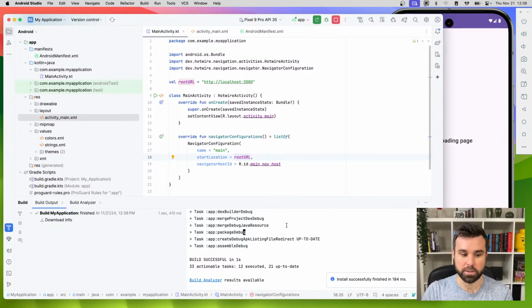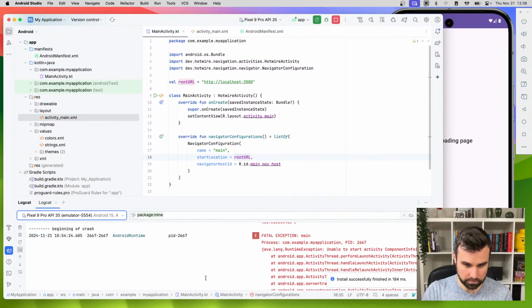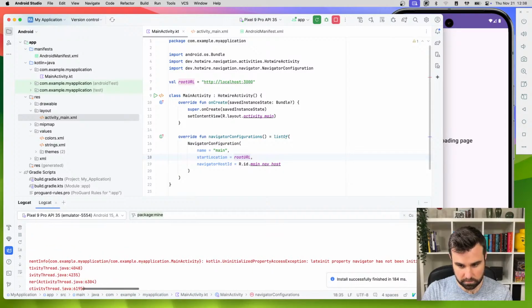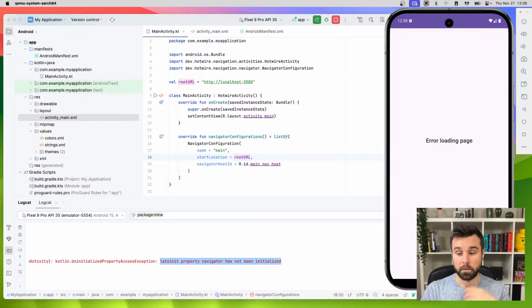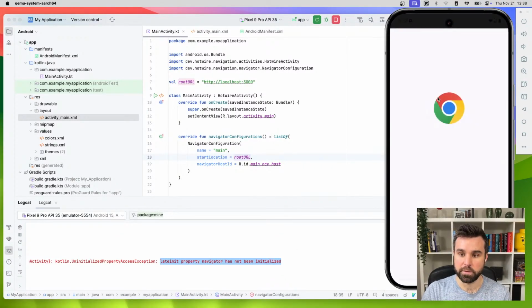Error loading page is what I wanted to see. Error loading page because a very cryptic way of saying that a lateinit property navigator has not been initialized. I don't know what the hell that means. It's extremely confusing, but we're going to prove what it means by doing this.